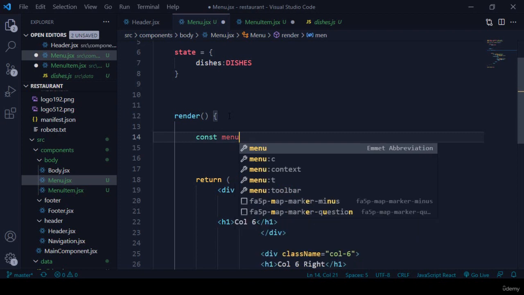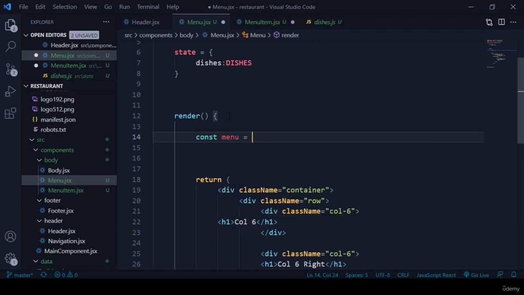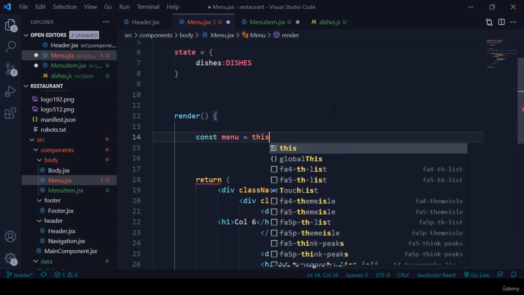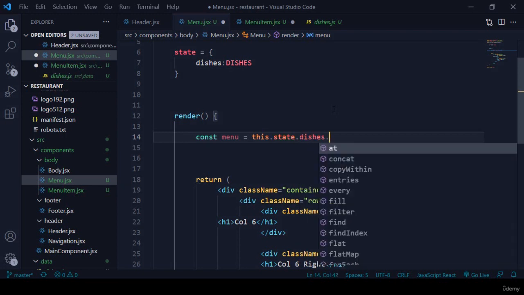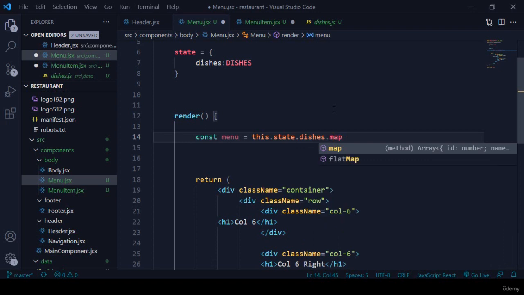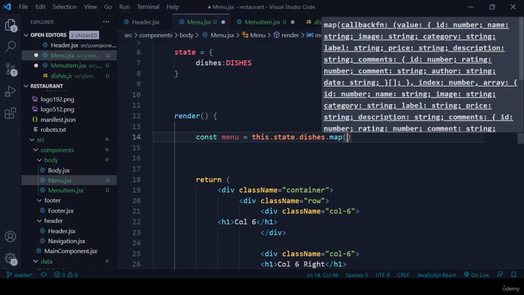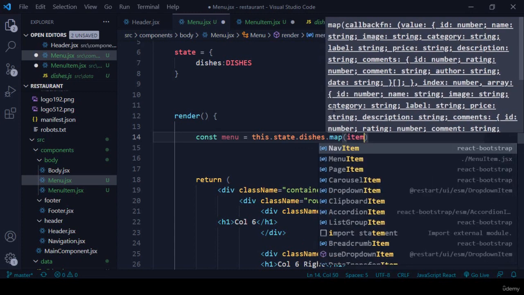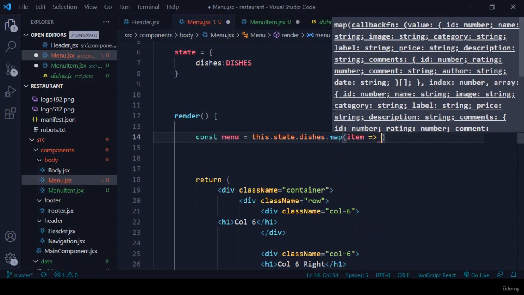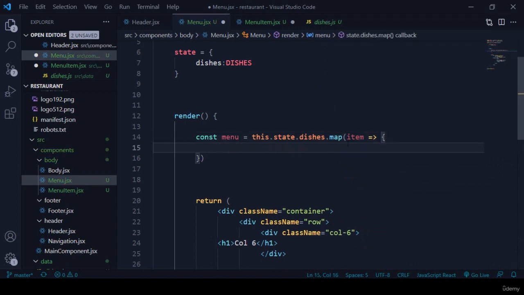So I take one variable as menu. Right now all our data is in this property as dishes, right? So if you want to access it, you have to use this, and with this we access our state property and then the dishes property. Here I simply take it, and after that I add the map method. Into this map method, I pass all our data with whatever name you choose. Right now I name it item. If you want to change it, it's totally fine. So I simply take all the data into the item.